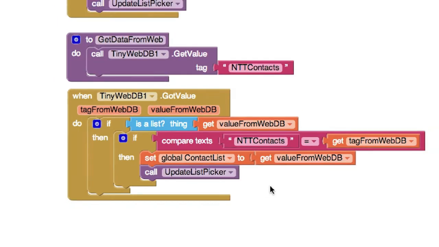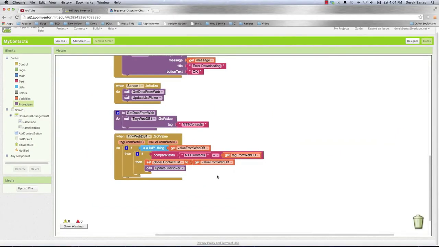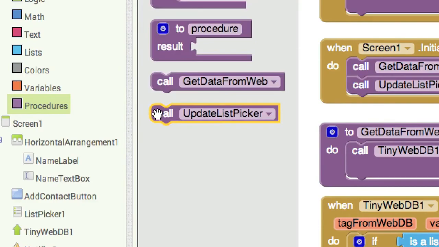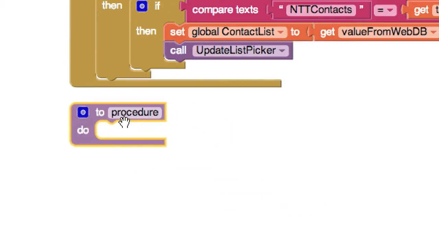Now we're storing this information on the database. Another thing we want to do, however, is send the data to the database. So I'm going to create another procedure, and that's if a new name is created. Let's drop this here, and let's just call this guy send data to DB.